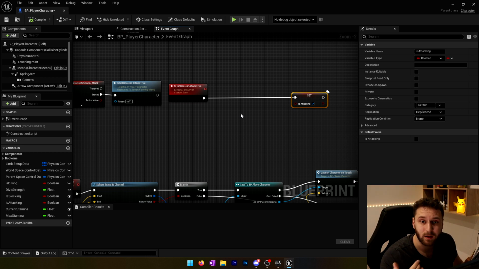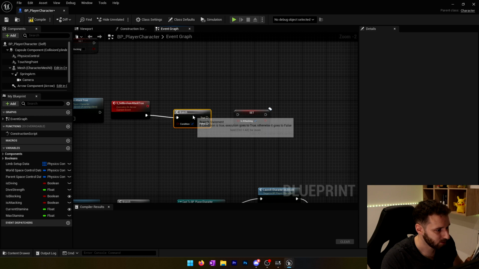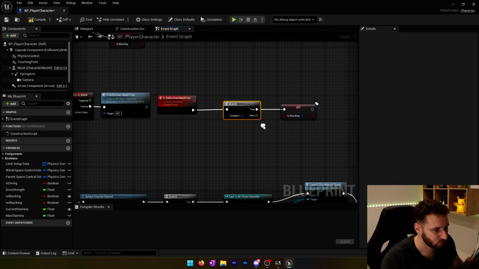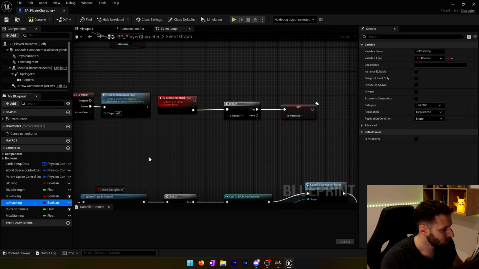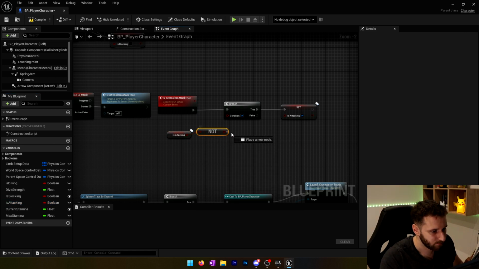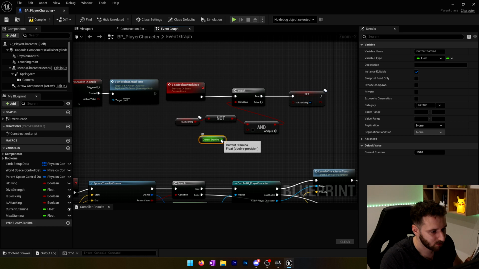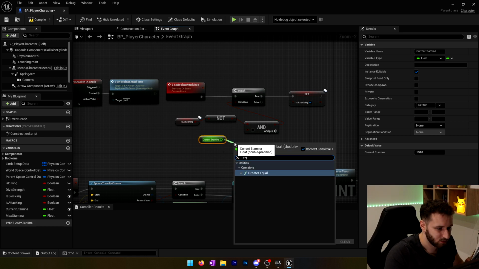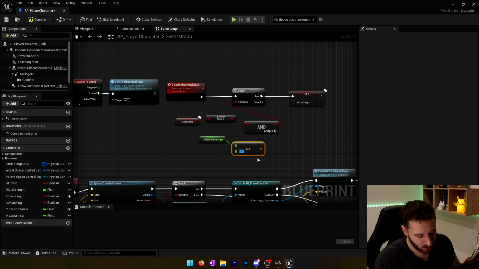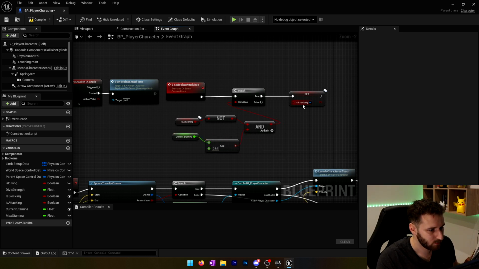If I'm not attacking, I will be able to attack. And if I have enough stamina, I will be able to attack as well. So we'll add this. We start by adding a branch. And if it's true, we will set to attacking. We will get our boolean is attacking, do a not boolean, and add an end boolean. Plug this in here. And we'll get our current stamina. If my current stamina is greater than or equal to maybe 25, we'll be able to attack.